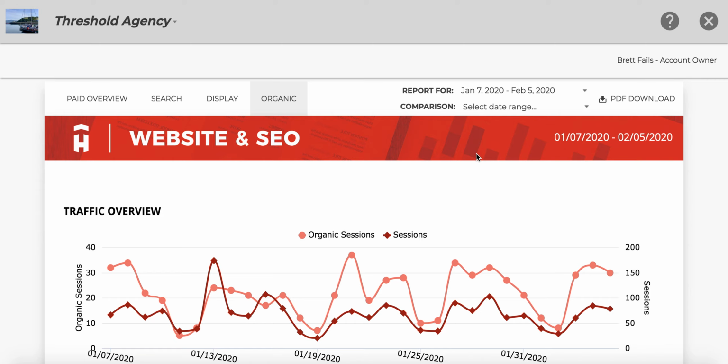Like mentioned before, the tabs will be customized to what service you're currently running. So if you're potentially missing a tab, please reach out to your CSM, and we are happy to investigate and ensure that you have all of the access to the data that you should at this time.